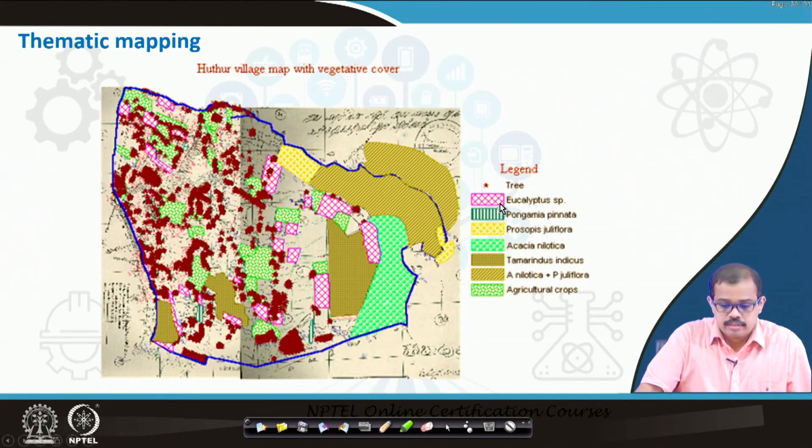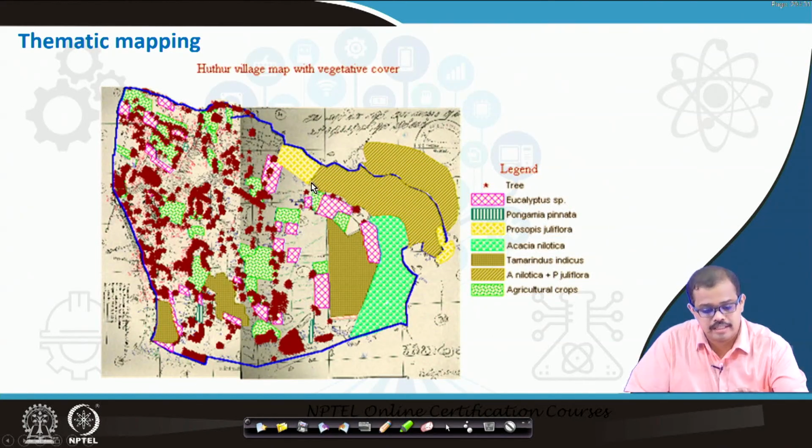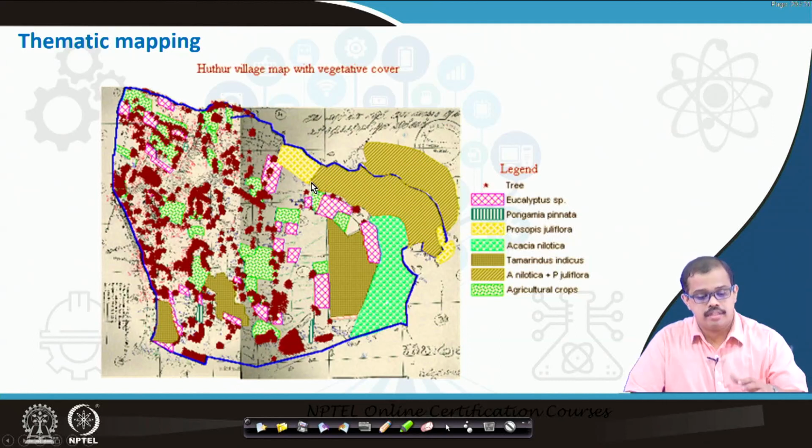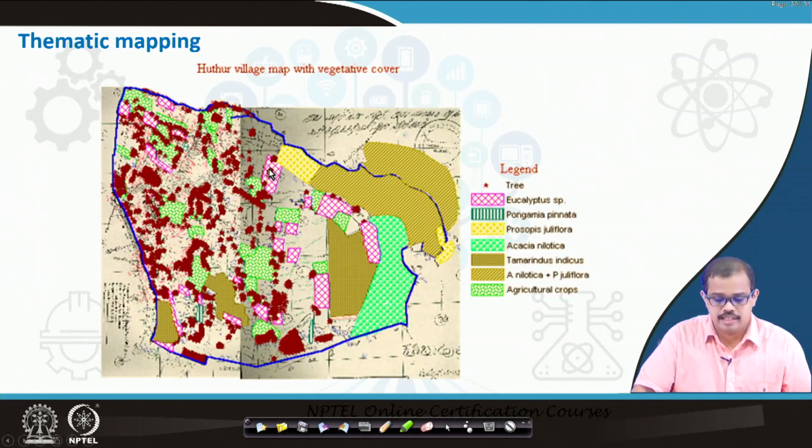For example, here the pink color shows the eucalyptus species that is there in this particular region. So where it is there can be easily seen. Anyone who is looking at this particular map in the GIS system can say that, okay, these are the places where eucalyptus trees are there.